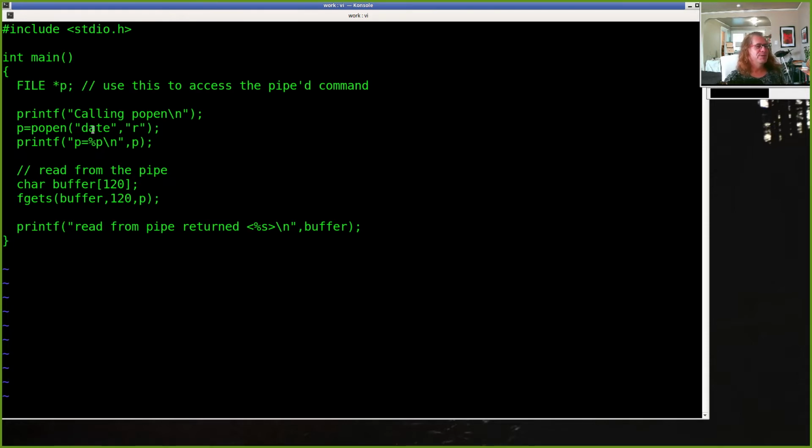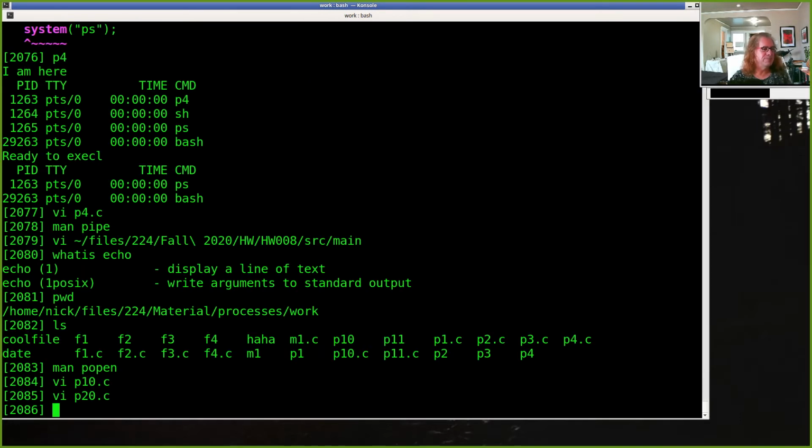So we're gonna do the popen to open the date command, and then I'm just gonna do an fgets, and I'm gonna read up to 120 characters from that file descriptor p, from the pipe. And then you're going to print out the value of that string that we got back. I'm going to print it in angle brackets. And that's our whole program. All right. So let's compile this and watch what happens.